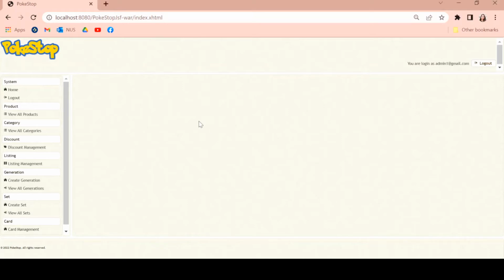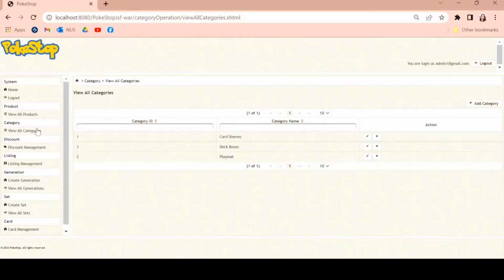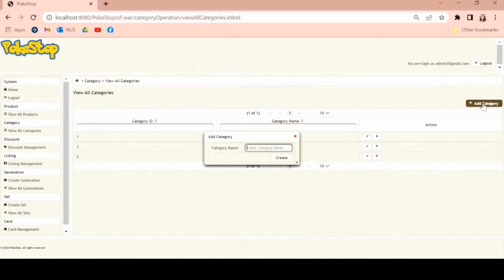Admin can view the product categories by clicking on View All Categories, and it will show all the categories that are currently available. Let's say I want to add a new product category, I can easily do so by clicking on Add Category, entering the category name, and clicking on Create.